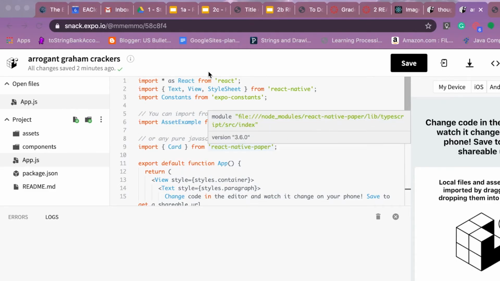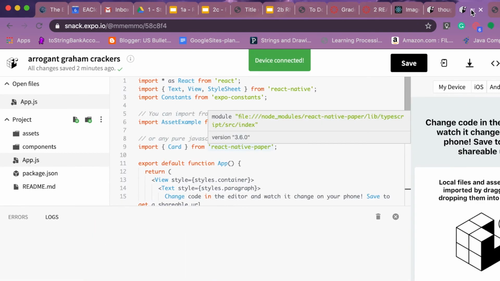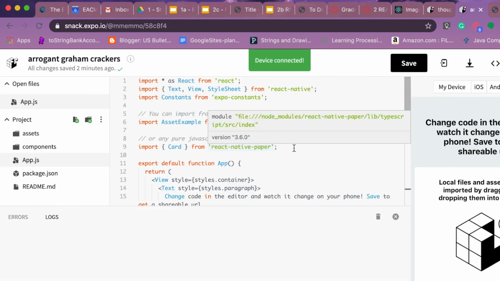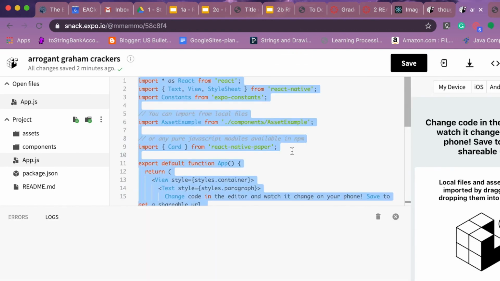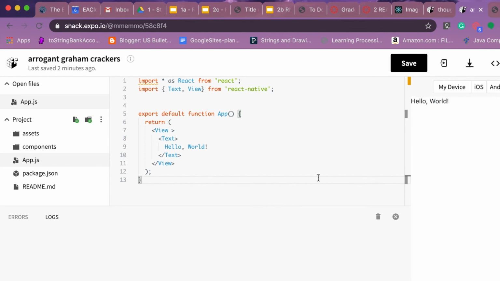Okay, so here's what the live view looks like. I'm in an Expo snack, arrogant graham crackers. The next step would be to copy the code that I had for you. We're going to go right in here. I'm going to select all, hit delete, and paste in that code. It takes a moment to configure, and there we go.